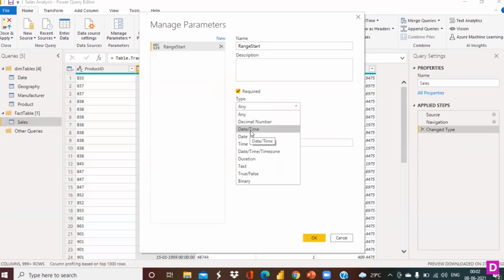Keep the suggested values as Any Value only, because we are not giving a list of values or a query. What is the current value from where I want to start my range for this particular data set? I'm starting from, let's say, 2005, and the timing will be 12:00:00 a.m. I want to load the data from year 2005. I don't want to start from 1999. I want to start from 1st January 2005. So I'm done with the first parameter.